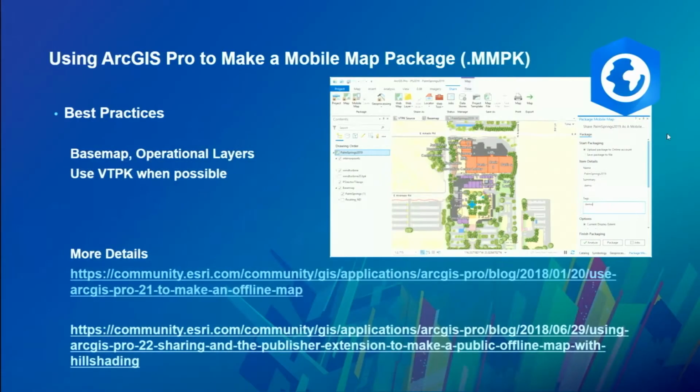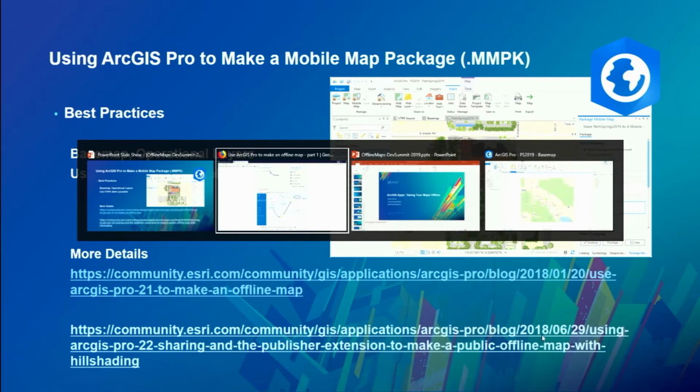And then I just have another one in the slide deck here, once they share the slides, that has some more functionality for adding hillshade to mobile map packages. But what I want to do is look at base maps, operational layers, and explain the basic layout of a mobile map package. So let's take a look at ArcGIS Pro.